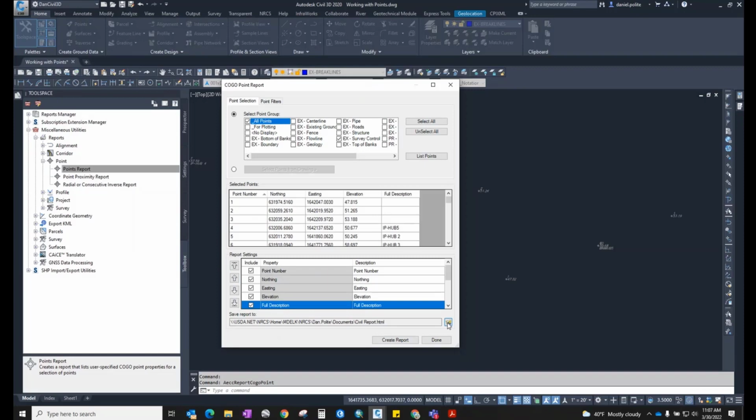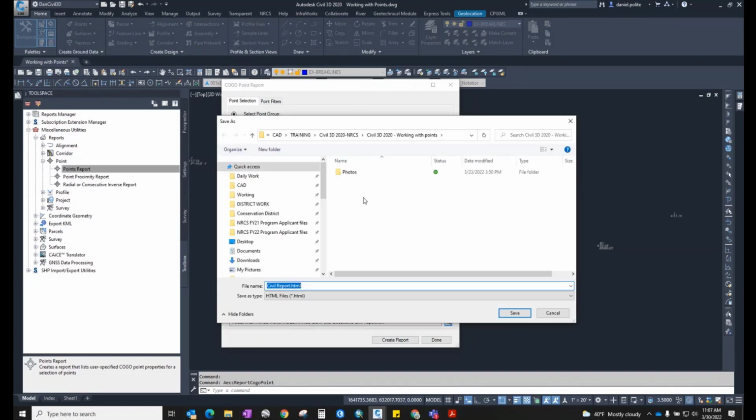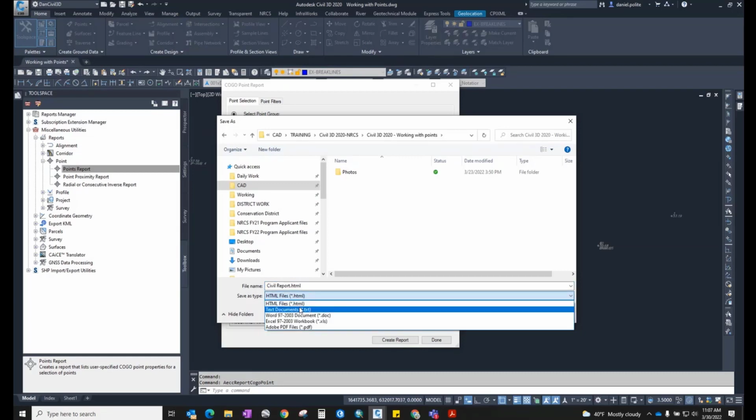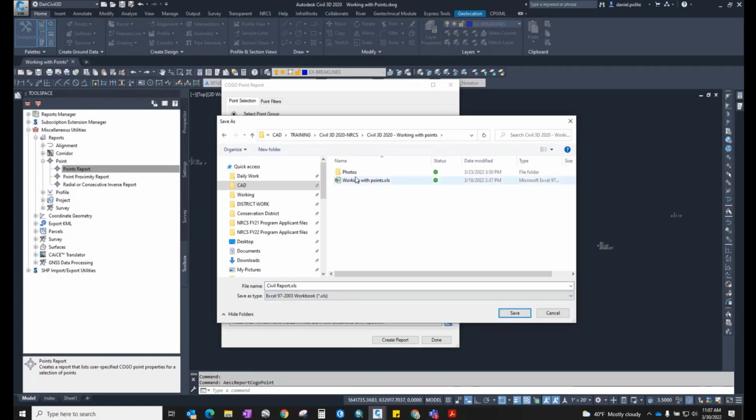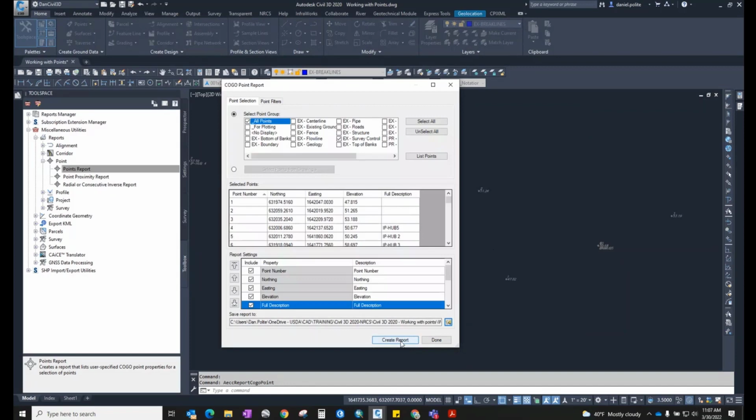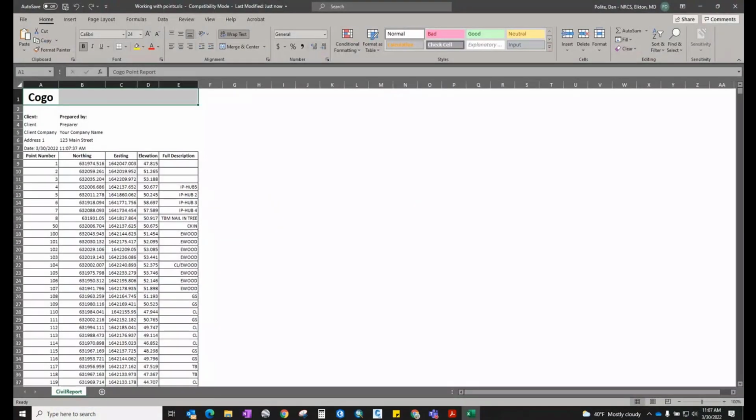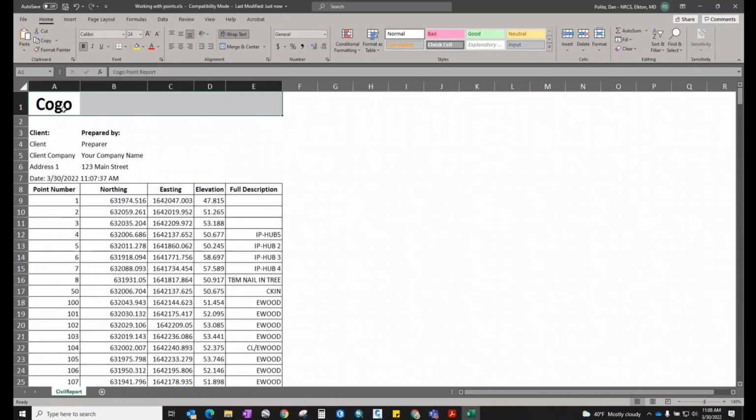So it's suggested that you just go ahead and hit the folder, and it's going to ask you where to put that. And then again, it's still defaulting to HTML. So if I do an Excel file, I'm just going to overwrite the one that I had. Click save. Yeah, I'll overwrite it. Create the report. It'll automatically create the report and open it up in Excel or whatever file format you created it in. So now you'll see here, it's an Excel format.